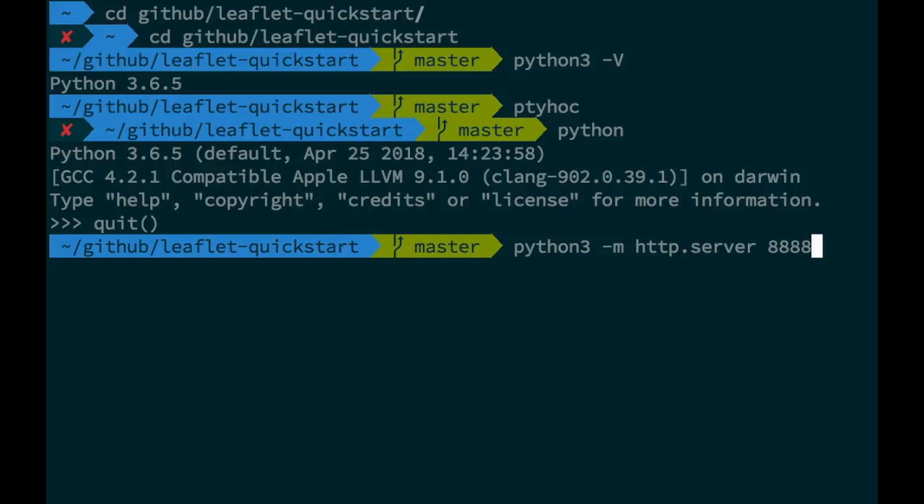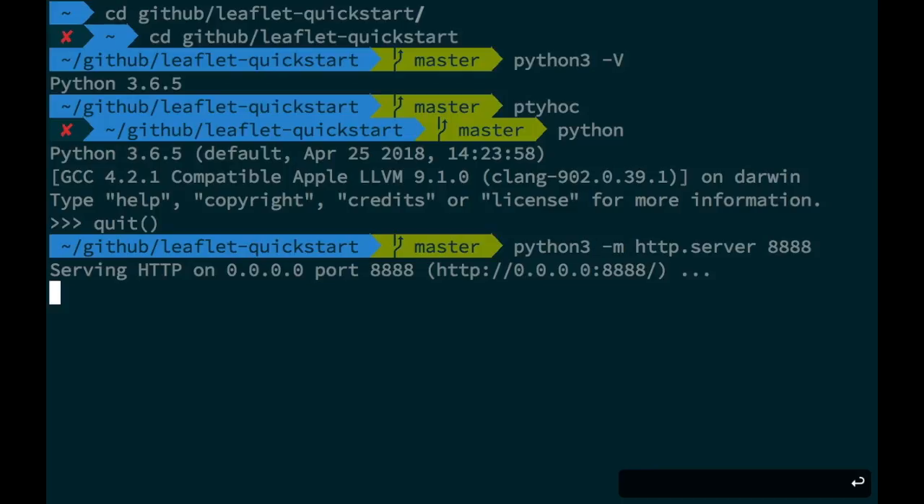Anybody know what this does? It's calling a port. That's definitely part of it. Anything else? So this is the easiest way to spin up a web server on your computer. Even though installing Python is a pain, this is still the easiest way. Macs come with it built in. So when you hit return, you should get this: serving HTTP on 0.0.0.0 port 8888.